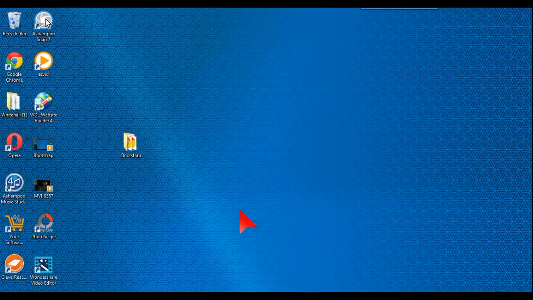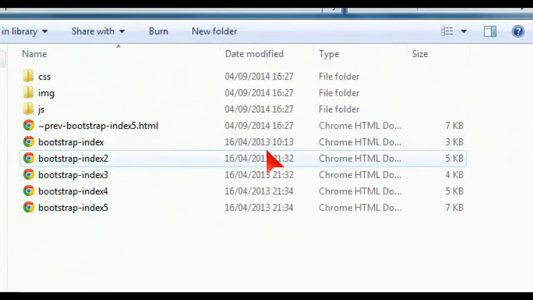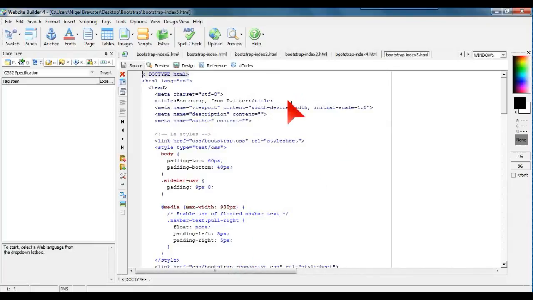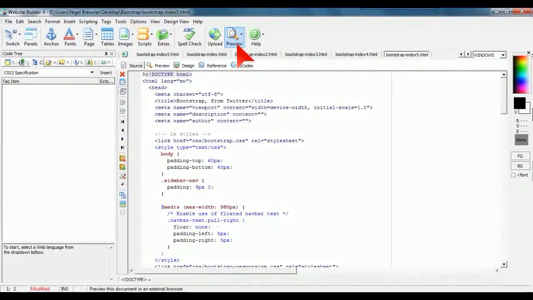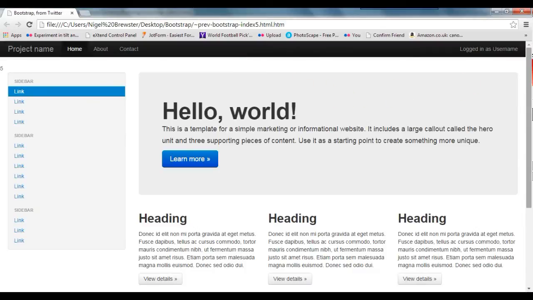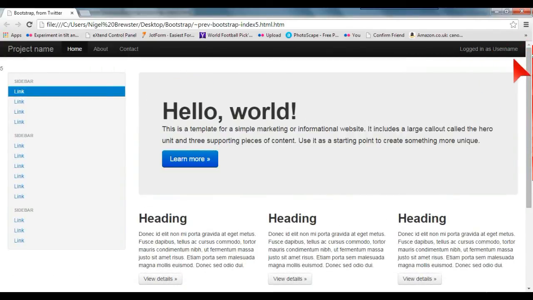So now I've added files to this Bootstrap folder here, and if we just open that up, this is what we see. So if we go back to the HTML editor, and we'll just preview. This is Bootstrap index 5, so that's that one. If we just preview that one in Chrome, this is what it looks like. So there you are, that's the responsive design that many people will know about if they use Bootstrap.